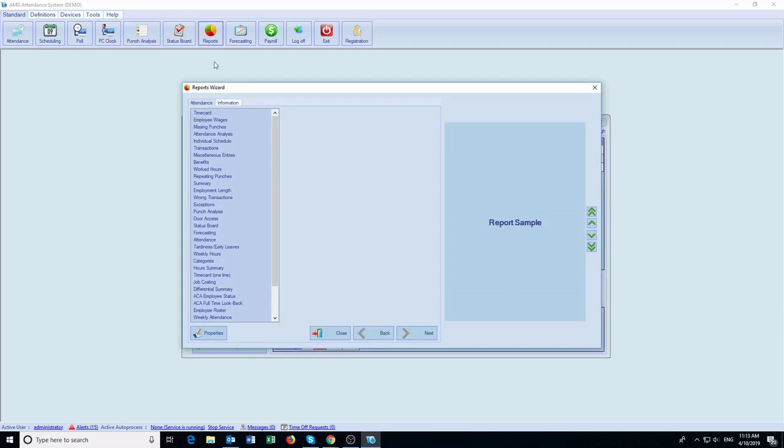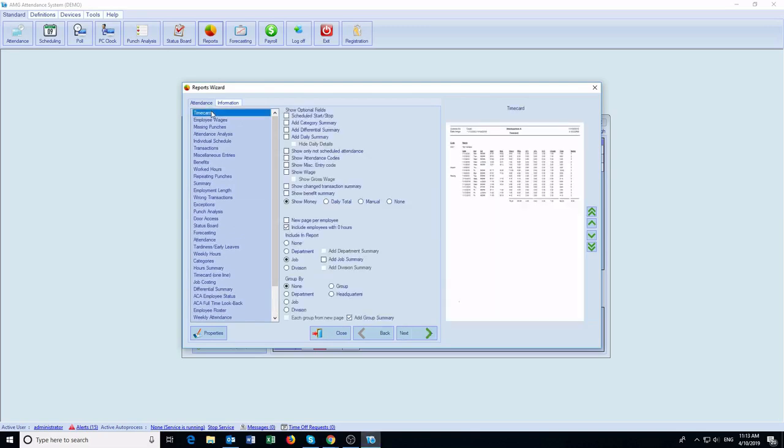The system also lets you run reports for various things. We have over 30 reports included in the software. If you select a report, you will see some settings and a preview on the right side. You can choose different options, like for the time card report, I can print each employee on a new page. Then I can group the employees together by their group.